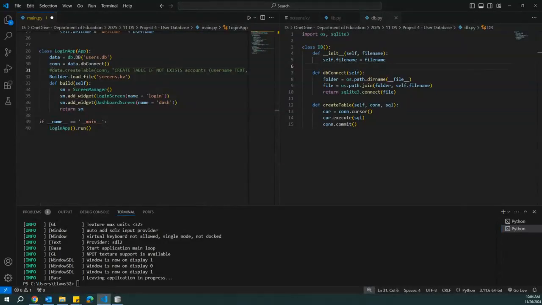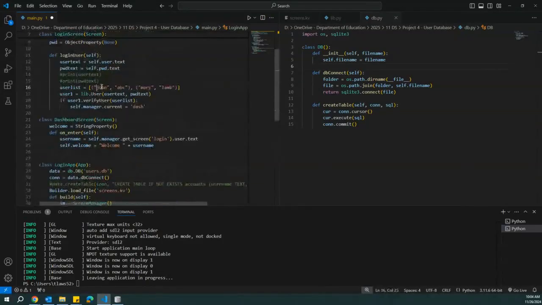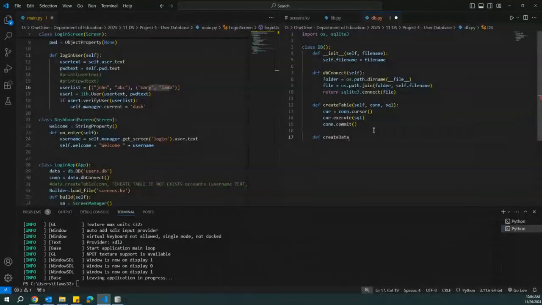But now we want to create our database data. So we actually want to add some data into our database. If we go and have a look, you can see we've got a couple of users. So we'll just try and add these values in. As always, we want to create the method first so that we can call upon it. So create data.